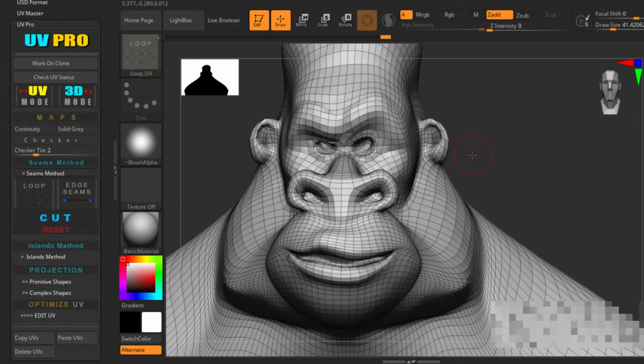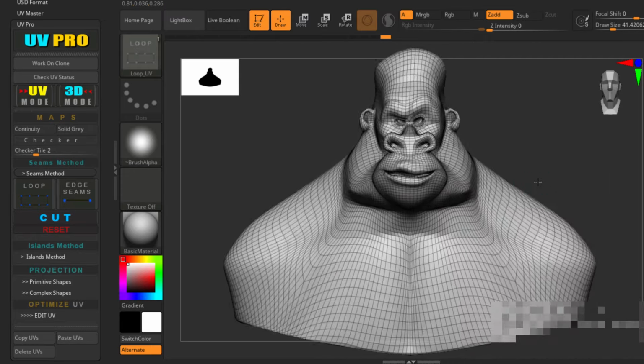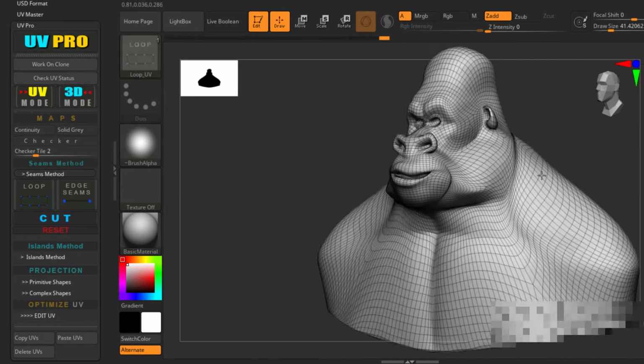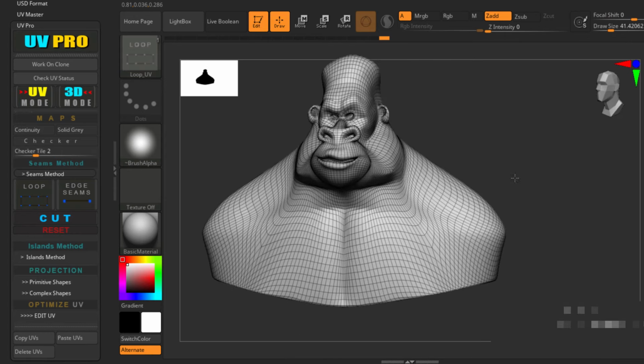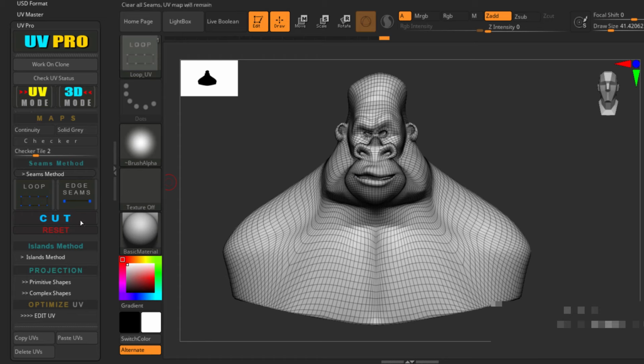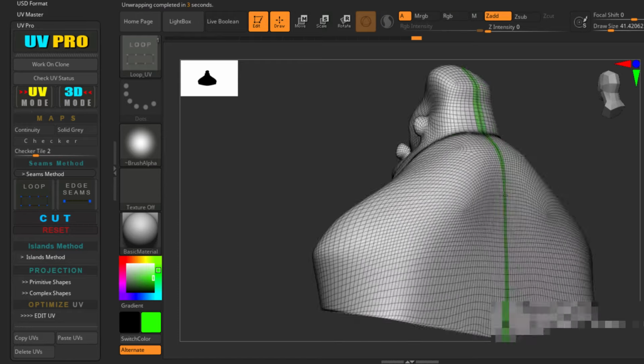Now we have completed this step. Click on Cut button, and the process will take some time to complete. If no green lines appear after clicking Cut, it means that the seams might not be sufficient. Now, the process is complete, and the green lines have appeared at the seams' locations.